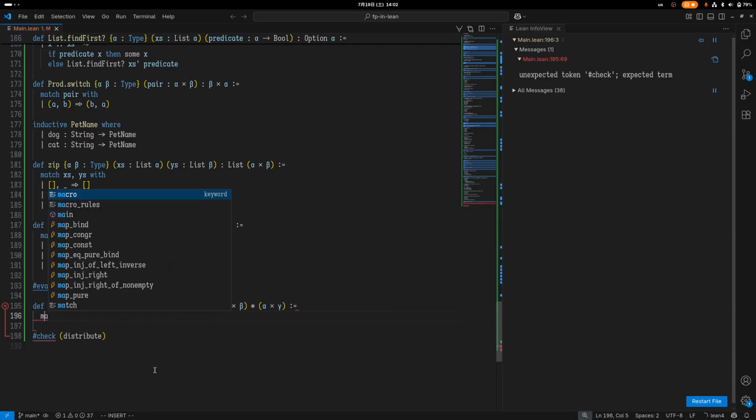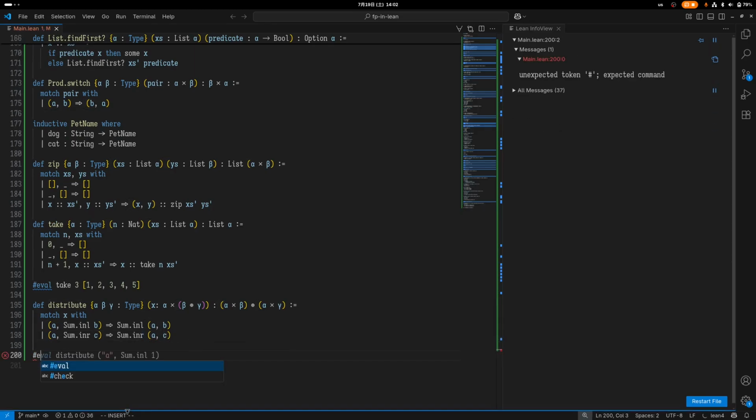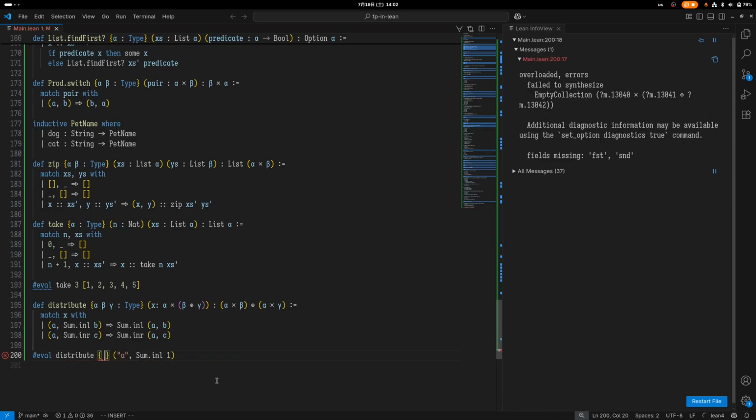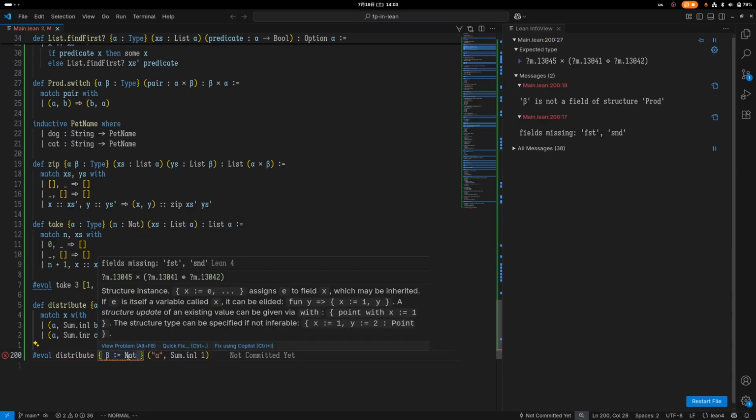So I guess we need to match x. Let's see, this is the alpha, we are matching with a, and then either we can get inductive left or inductive right. And if we're in the left case, we need to give this alpha and beta, otherwise alpha and gamma. So if we try to eval this, then obviously it cannot evaluate it because we're not giving it the type beta. So we would need to give it something for beta, I guess.